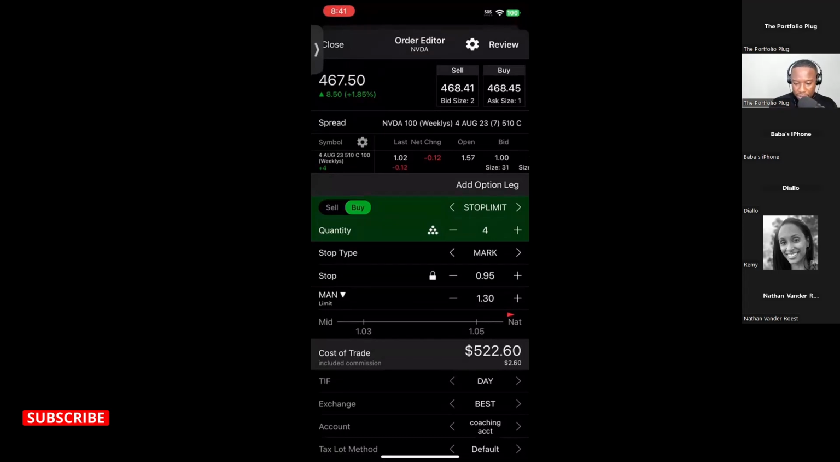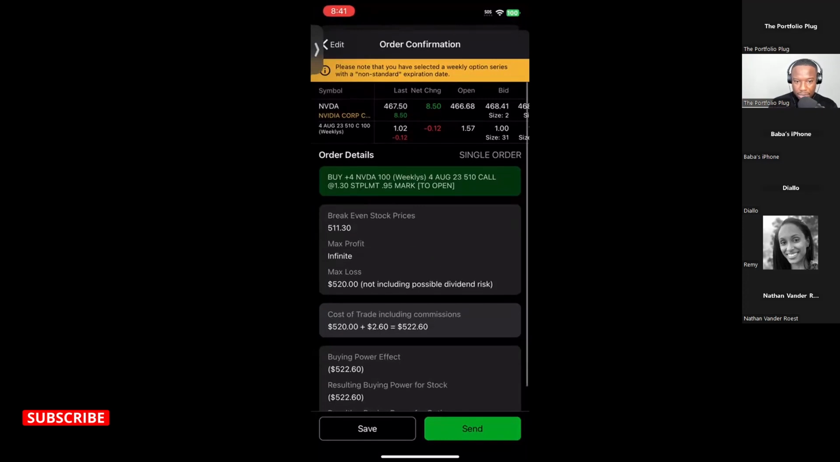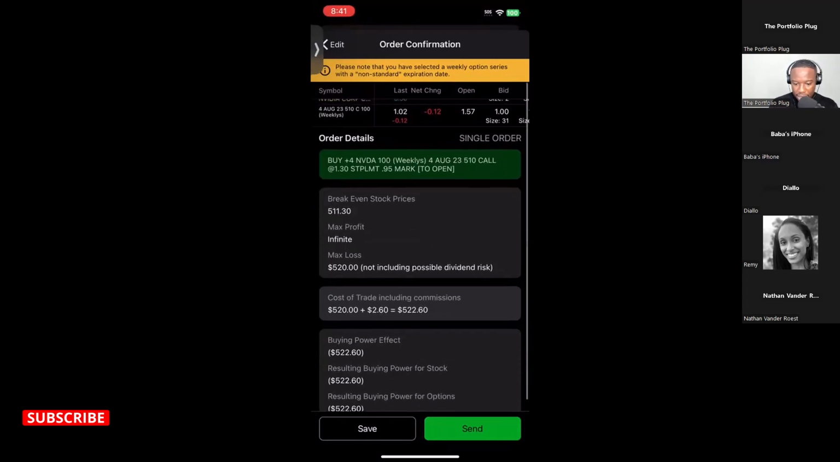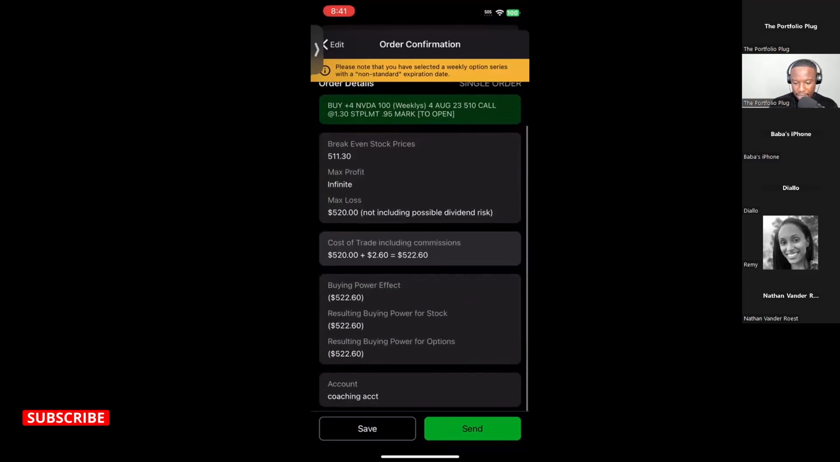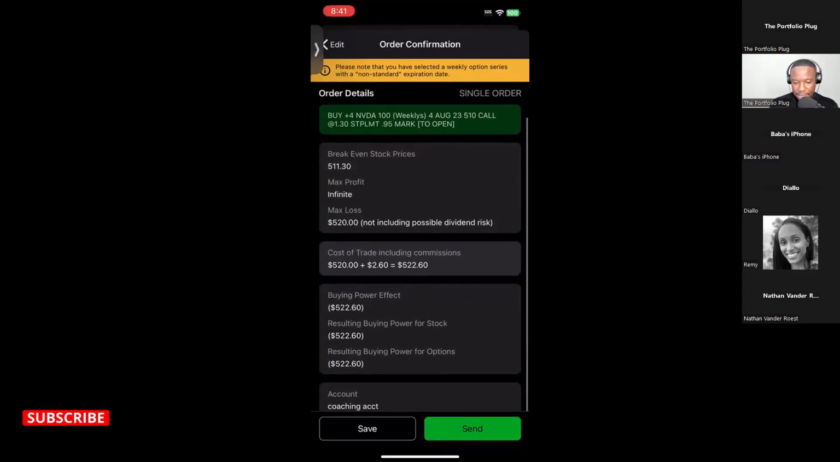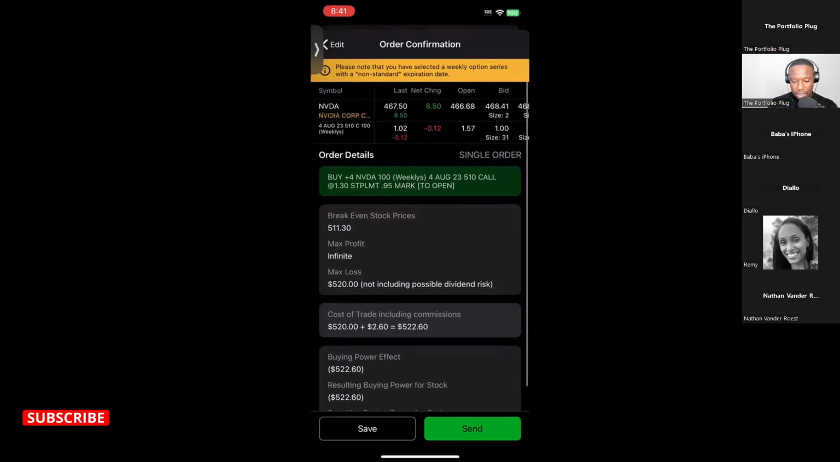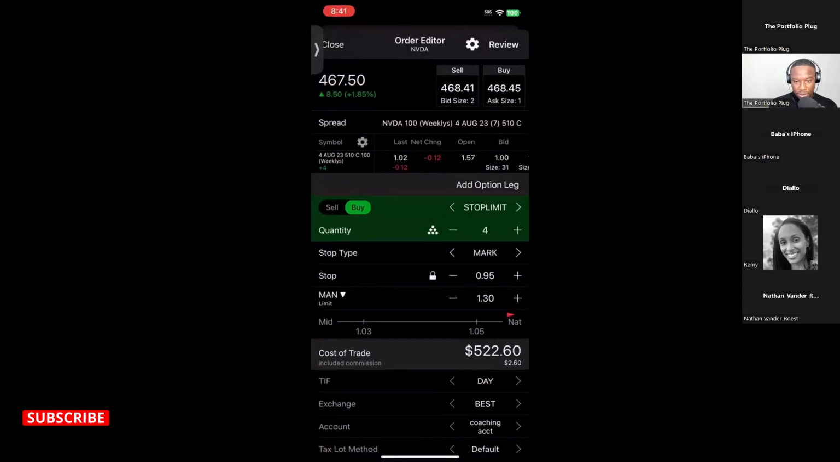And all you would be doing at the top right where it says review is just tap the review and it's going to bring you in here, right? Once you tap that review, it's going to bring you in here. As simple as that. And then at the bottom, you're going to tap send and then it would get into the trade.